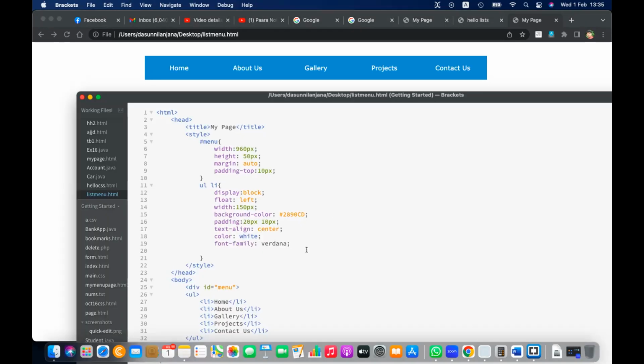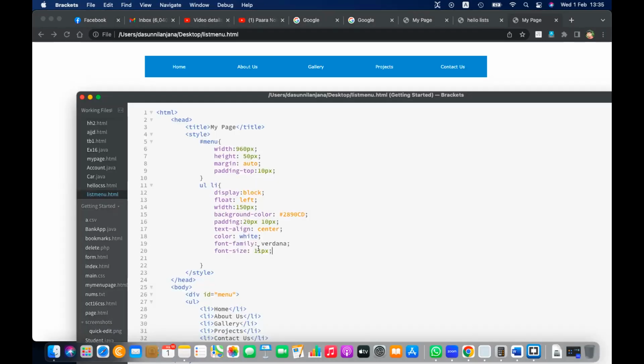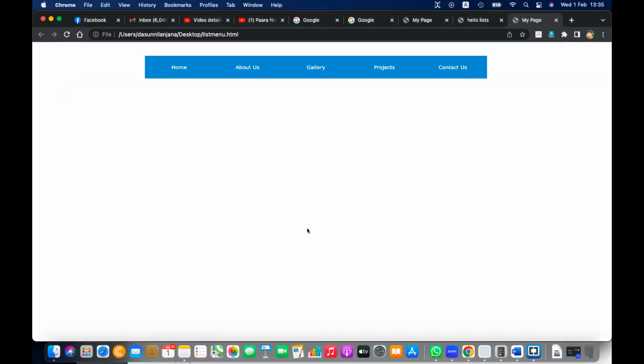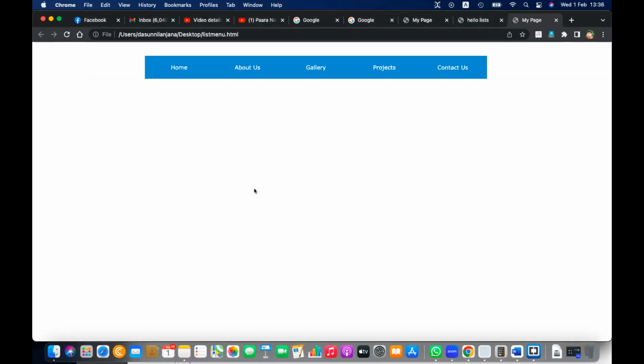Okay. Font size. Now I have explained a lot of new things. 11 pixels in font size. Oh, too small. 13 pixels. 14, right? Okay.